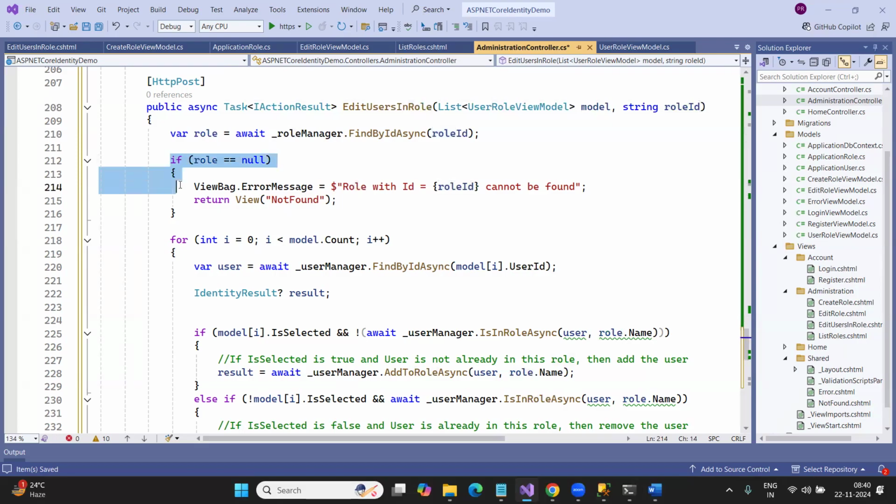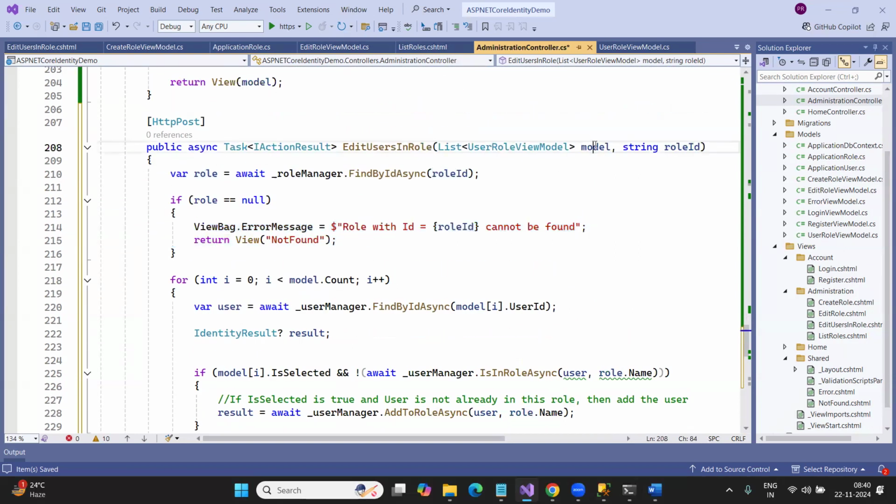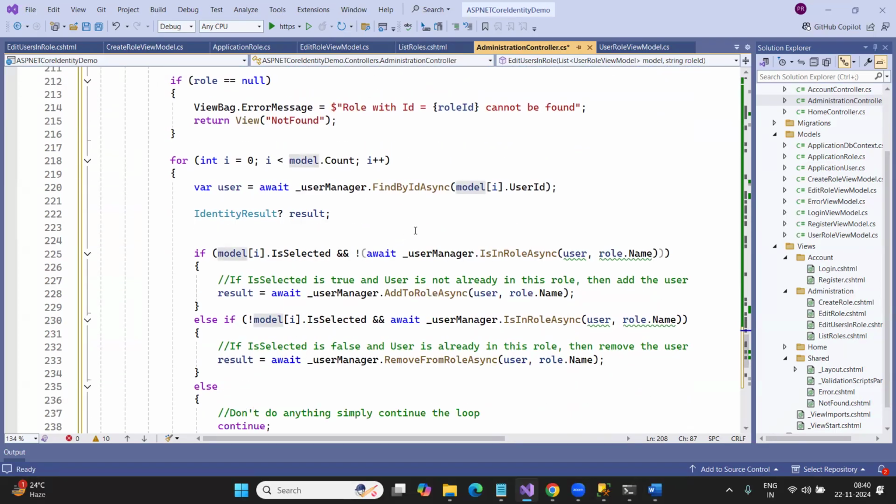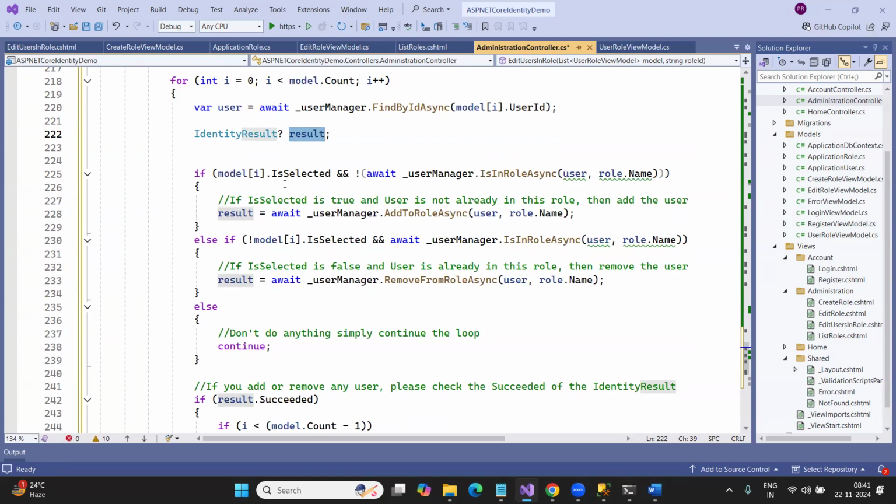If it is not available, don't do anything, redirect to the not found page, and it will display this error message. Otherwise, whatever users are there inside this model, I need to loop through. Model.Count is going to be the number of elements, and model[i].UserId means the first element, second element, third element. One by one, I'm accessing the user data from the database. Whatever the error message is, I'm going to store inside this variable.